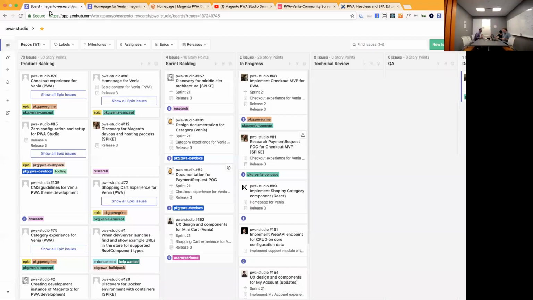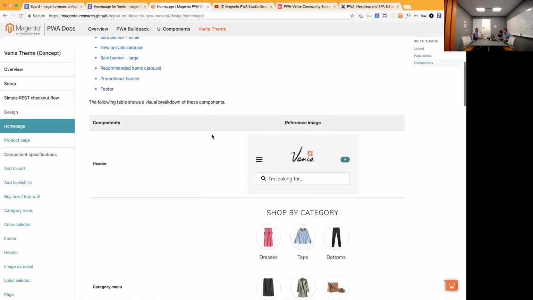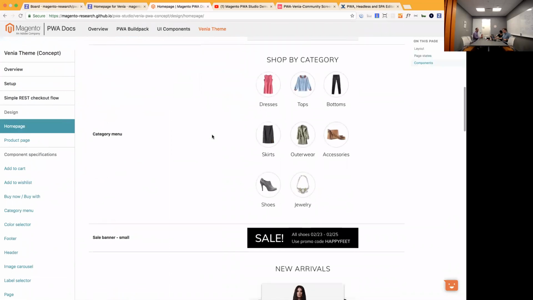Well, very good. Let's go ahead and start talking about the homepage for Venya. Taking Art's lead here, we wanted to talk a little more about the page that we see in the design documentation on DevDocs. As you remember in the demo, Art did a great job going through the shop by category experience. That looked great. At some point we'll get the PR and merge that.